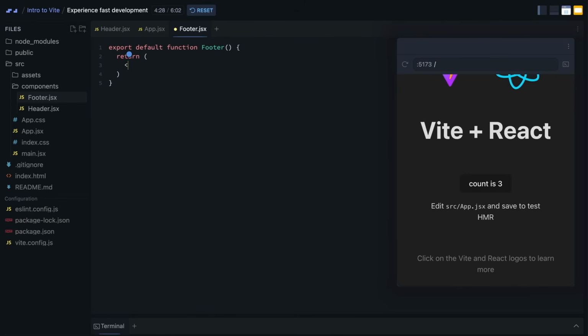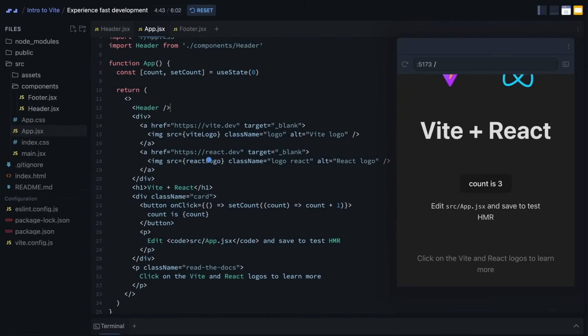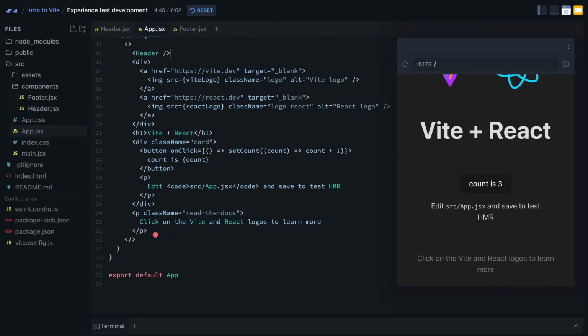Then we're going to return, this time a footer. And inside of that, let's add a paragraph that says copyright 2025, all rights reserved. Let's close the paragraph, save the file here, and back in app.jsx, we want to add the footer at the very bottom here, let's say right below this paragraph.